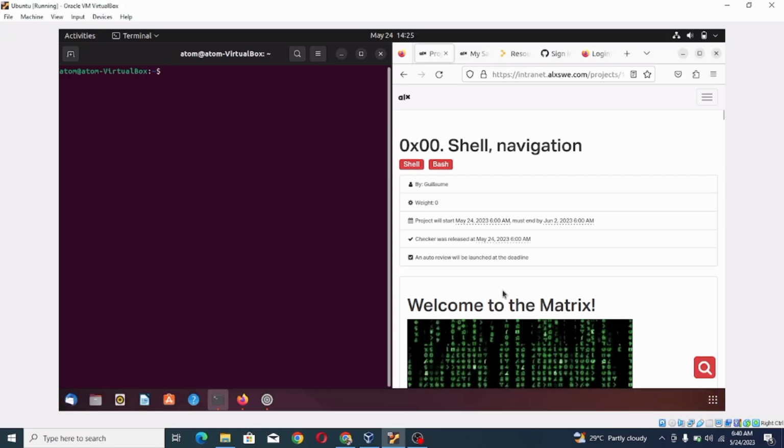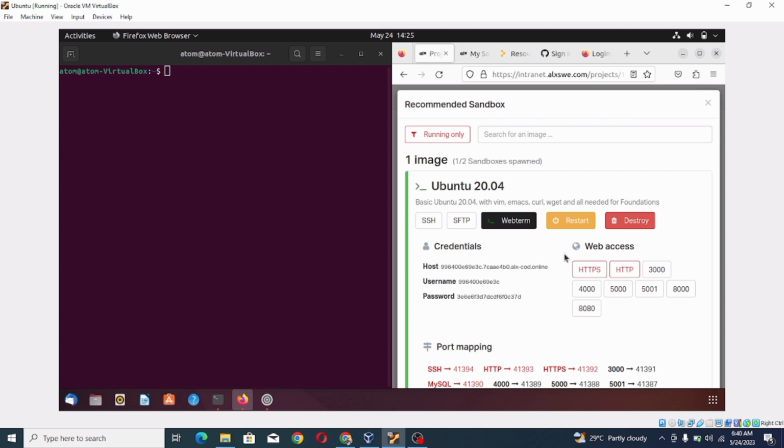Alright, so we're going to be working on the shell navigation project here. Basically, this project is going to give you an introduction on how you can navigate on your shell.